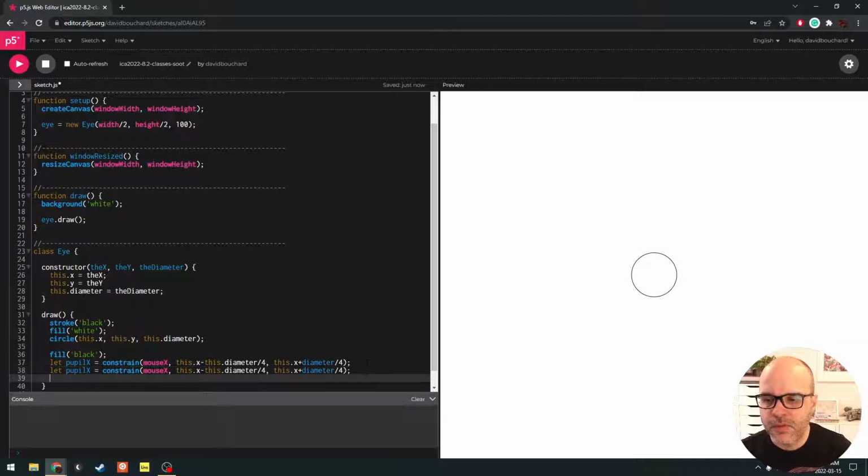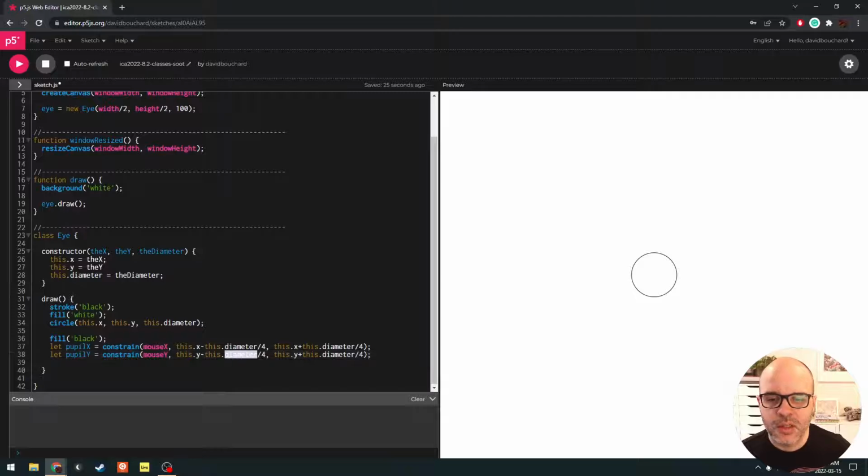Let's do the same thing for the y coordinate. And of course, we're going to use y here instead of x. And the reason I'm using the diameter, I want to put this.diameter here, of course. It's like, why are they different colors? So I have to remember to always use the keyword this when we're referring to our internal variables inside a class.